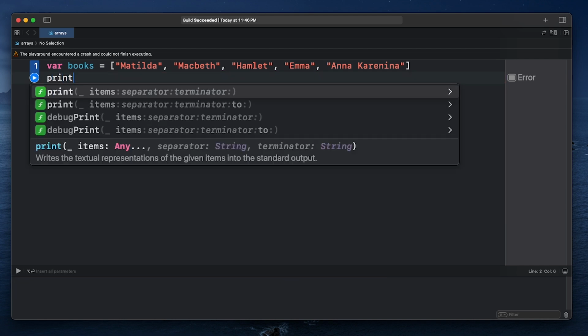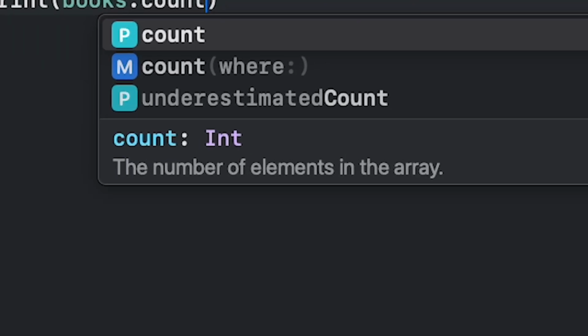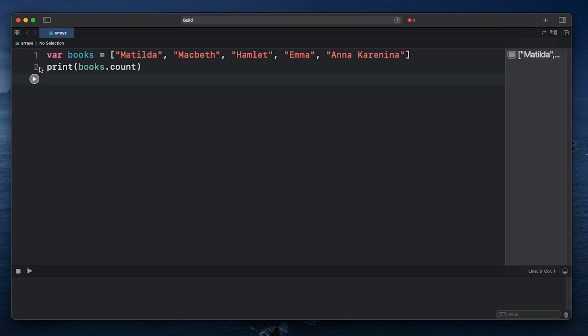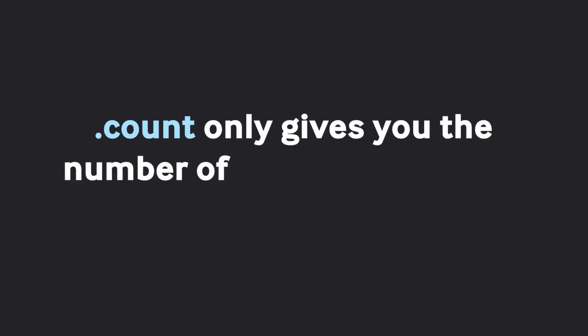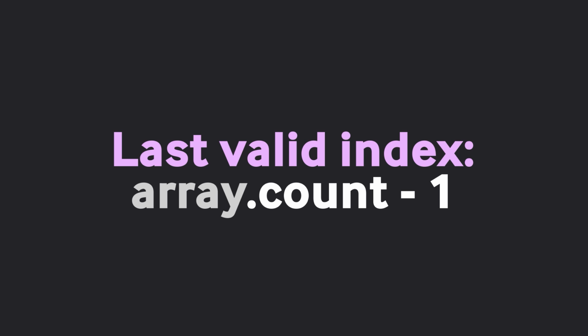Every array in Swift has a count property. This is especially useful when you need to check exactly how many items you're working with, or when you want to avoid accessing an index that doesn't exist. In this case, it would return 5. One important thing to remember is that the count gives you the number of items, not the last index. Since arrays start at 0, the last valid index is always count minus 1.